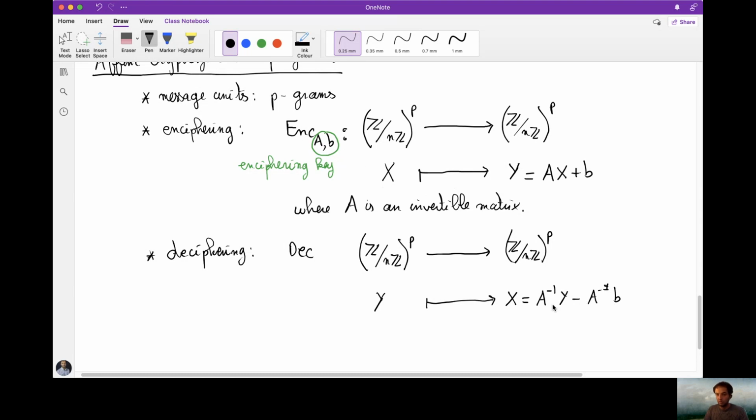And therefore you see that in the deciphering, both parameters are A^{-1} and -A^{-1}b. So this is the deciphering key here.